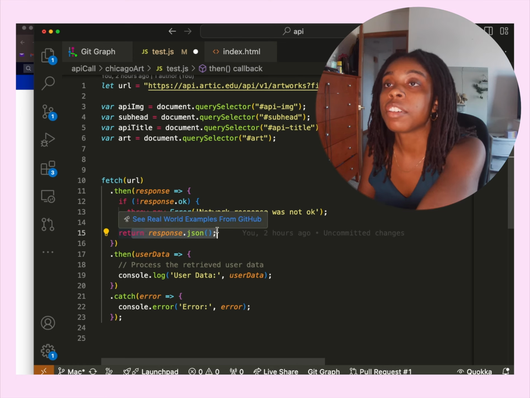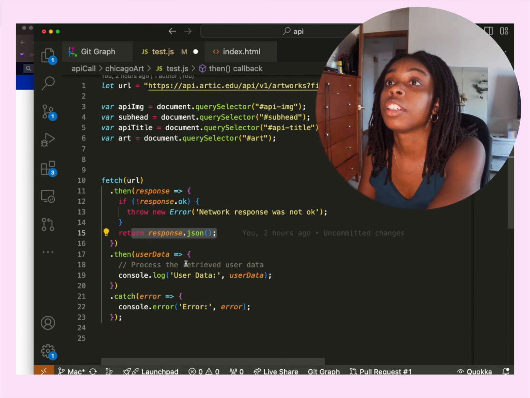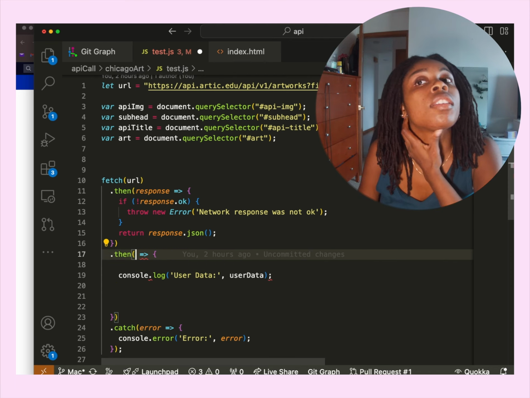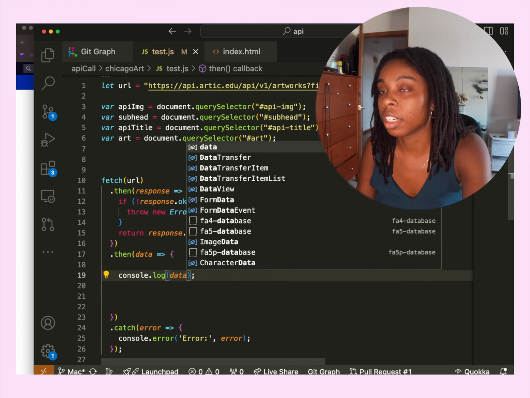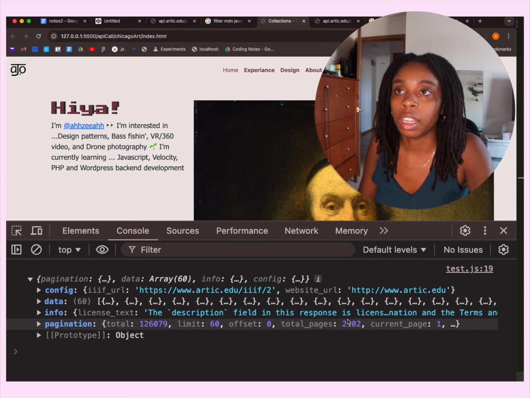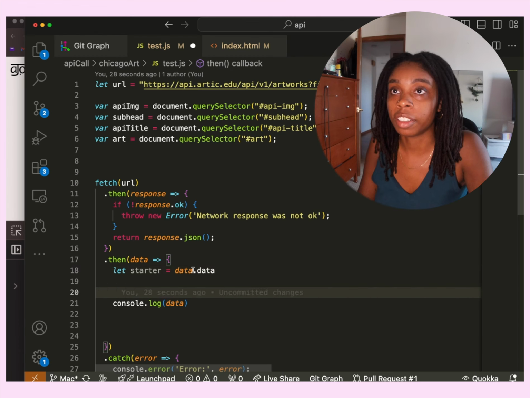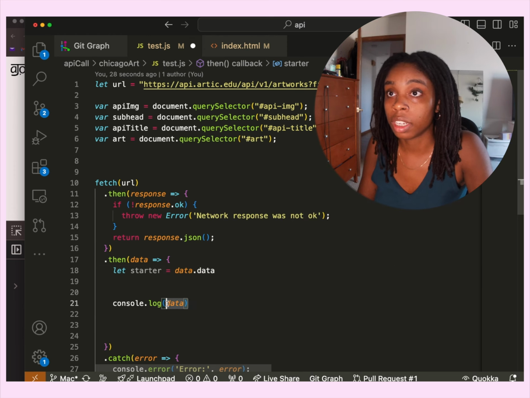This gets the API and converts it into JSON so it can be easily read and you can pull things from it. I want to call this data. See what happens. I'm going to save this. All of these pagination, ID, we don't need all that. We need just specifically the array of 60. Use dot notation here and you can get into what you need.